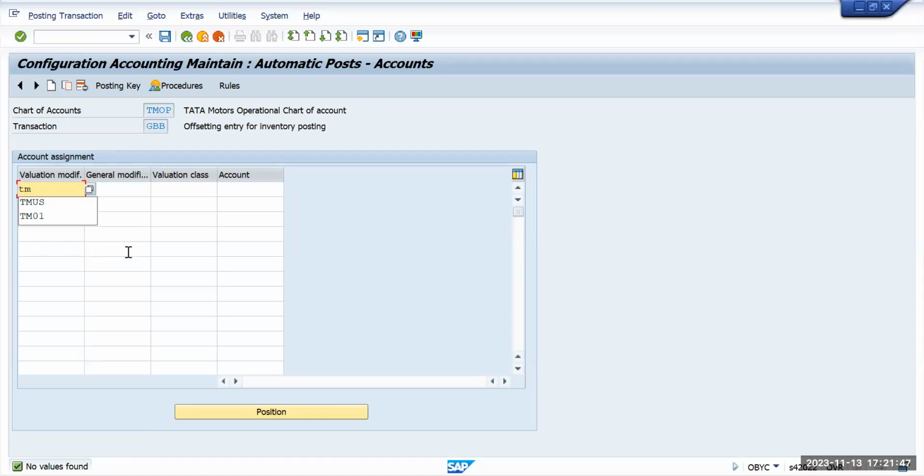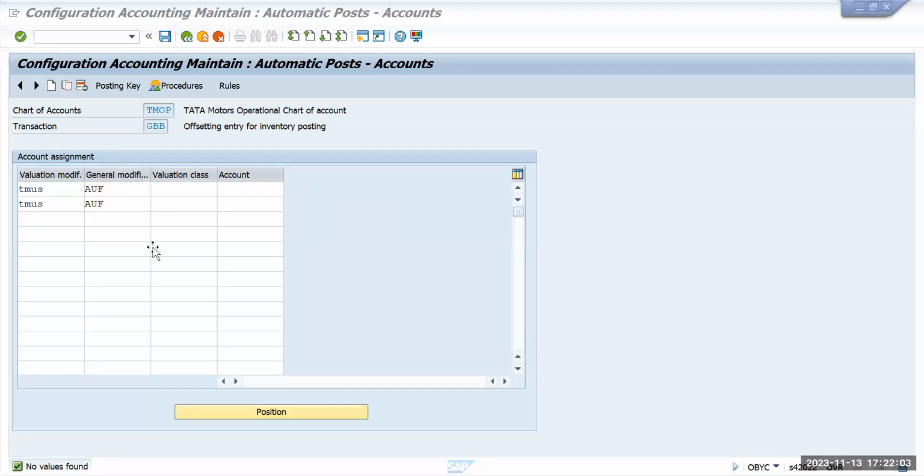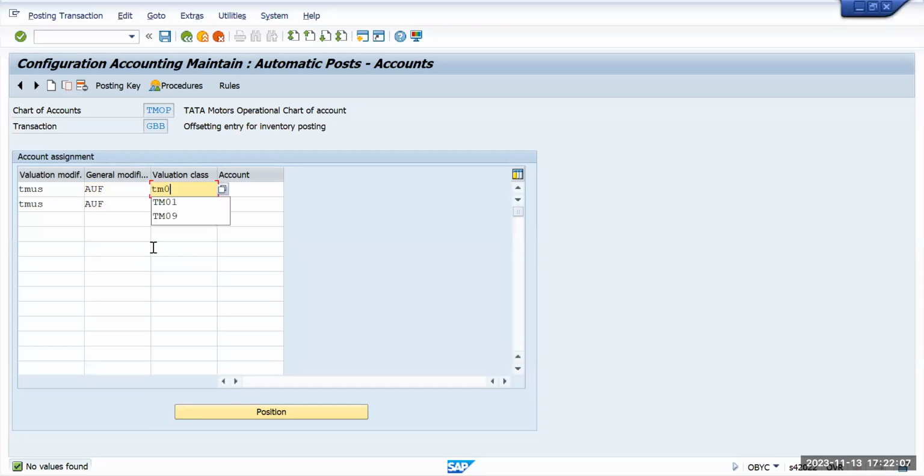So I will give it as Tata Motors US. Copy this Tata Motors US and general modifier as AUF. So give your valuation class here. This is for raw material and this is for semi-finished and finished goods.